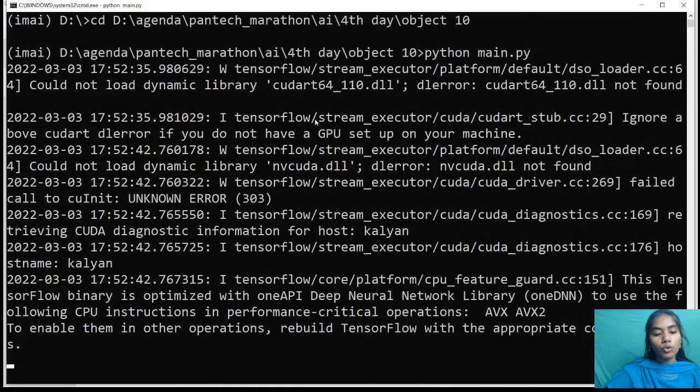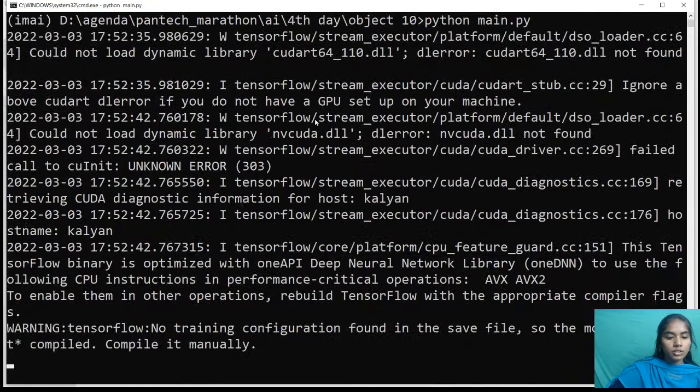Okay, and it will show when it is detecting each and every object, how much percentage accuracy it is detecting. So it will show automatically in percentage terms.